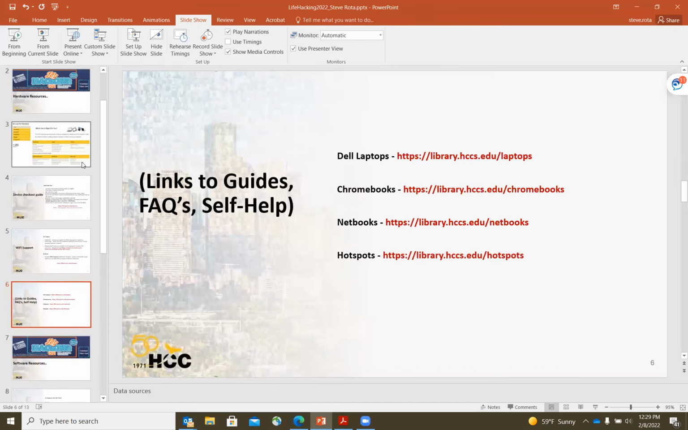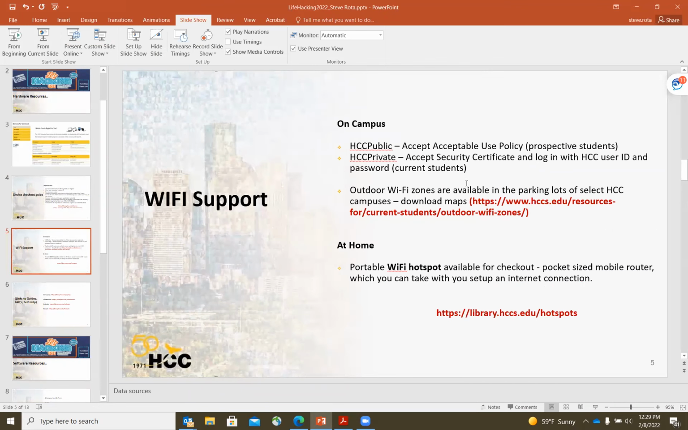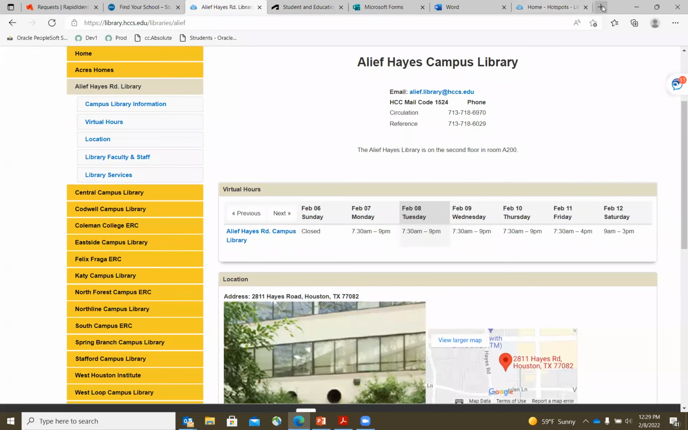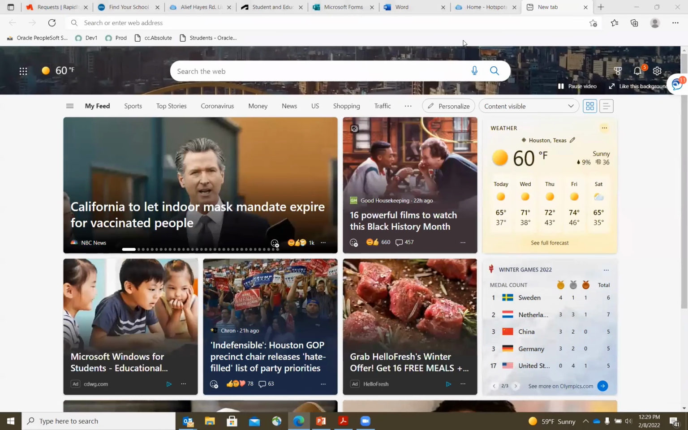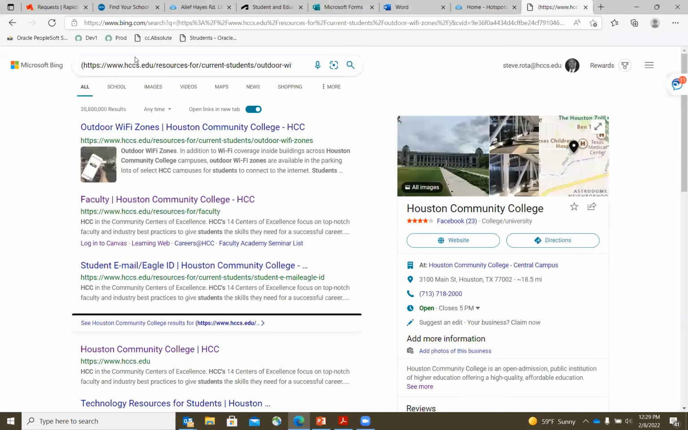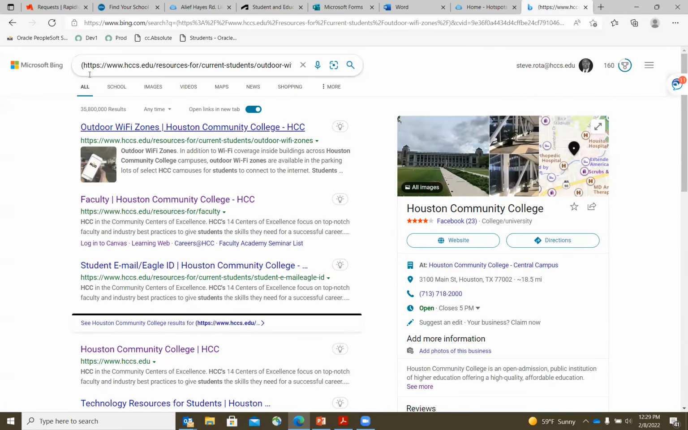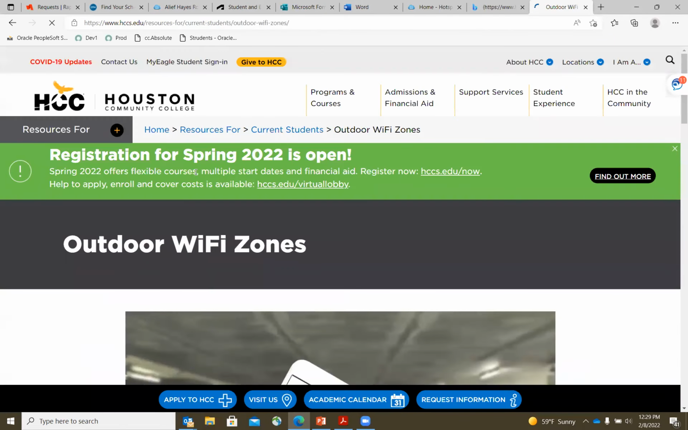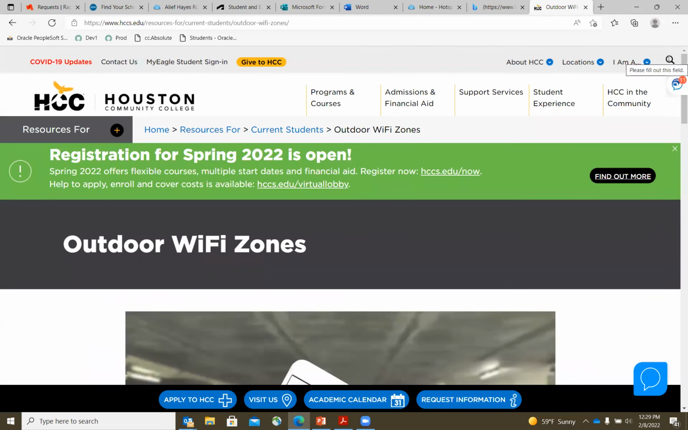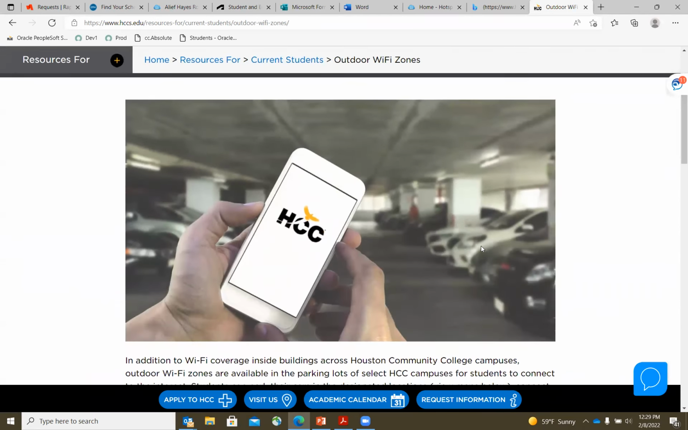Okay, so while we're waiting for more questions, I'm just going to show you here the Wi-Fi zones. There you go. So again, if you just come here and do a search for Wi-Fi zones, you should be led to this link.